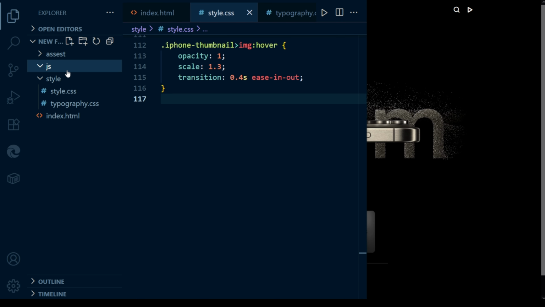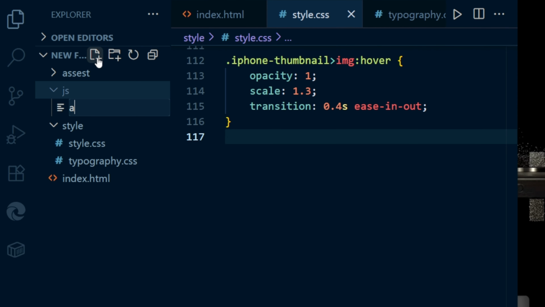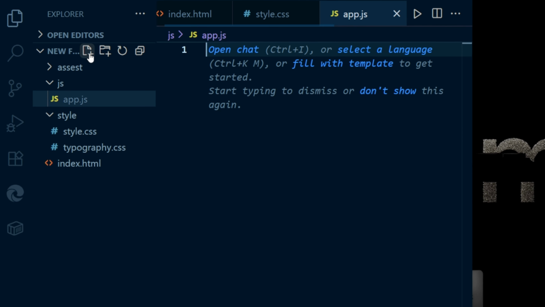And inside that JS folder, we'll create our script. Go ahead and make a new file named app.js.